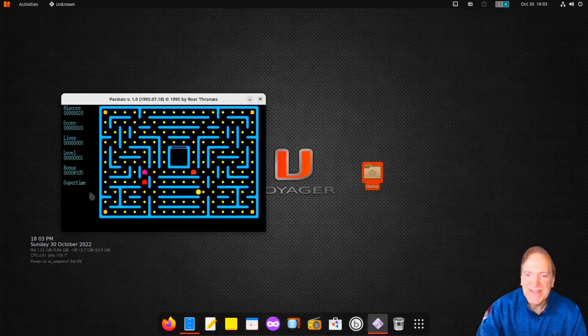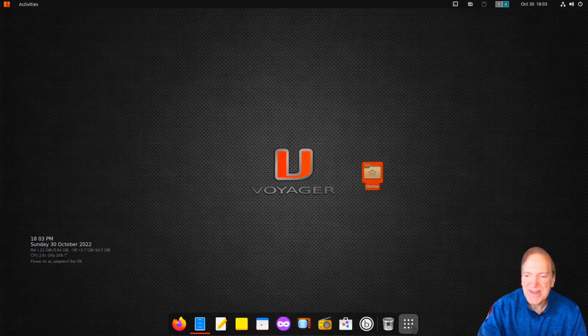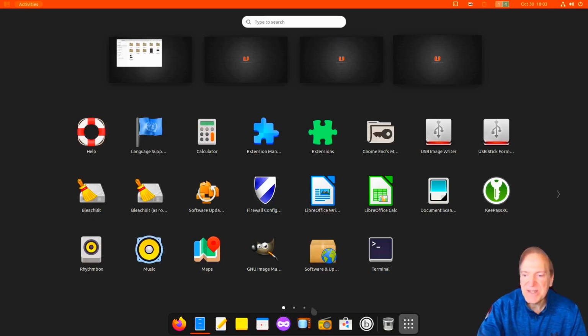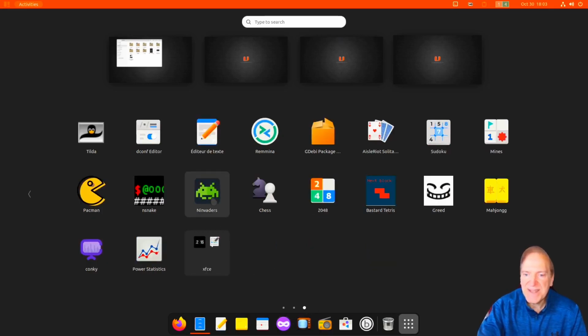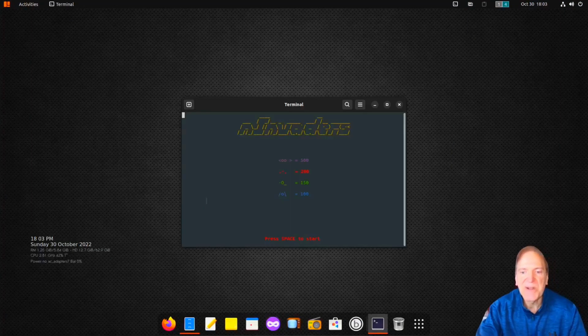Here's Pacman, so that's kind of cool. That's a simple remake of Pacman, and it looks like it's a console game, so that's kind of cool. They made that run in the terminal there. I wonder how the Space Invaders one came out.